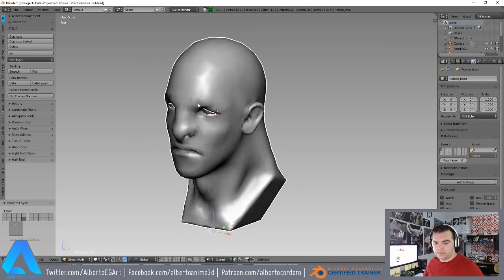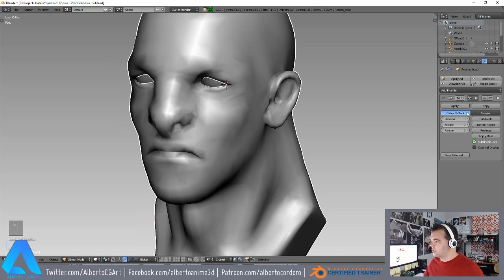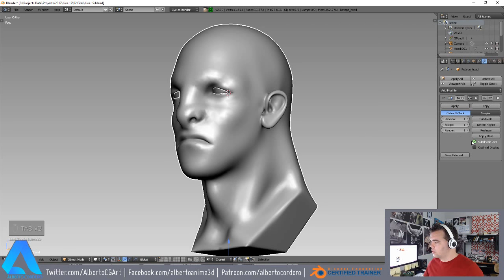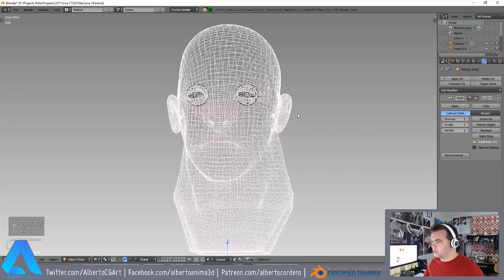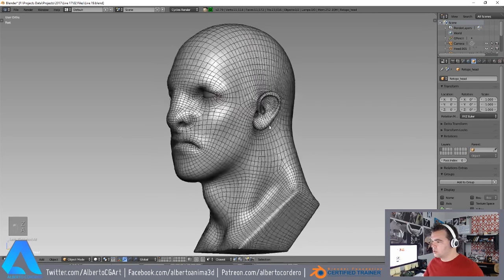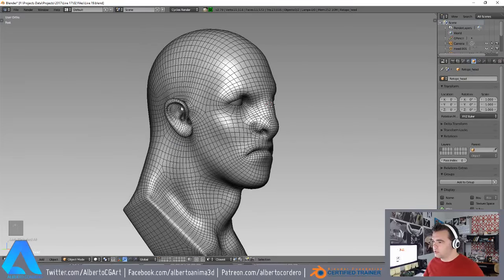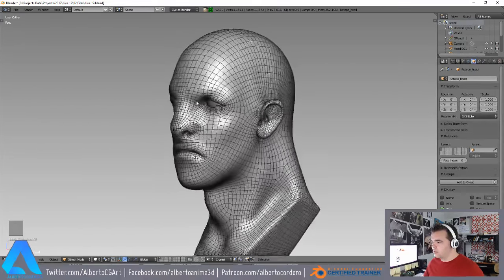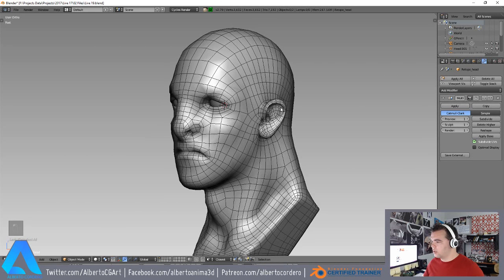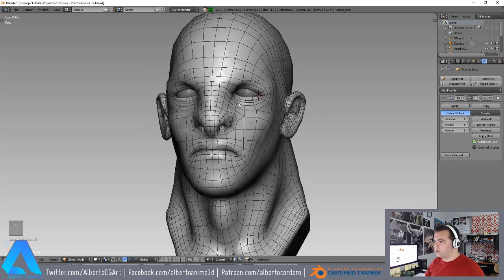There we go. Let me go and apply the mirror, and let's go for multi-resolution. You can see it. Yeah. There's a good distribution here in these areas. Alright. Yeah, I think we're ready to go for sculpting process details. Woo! My favorite part ever.